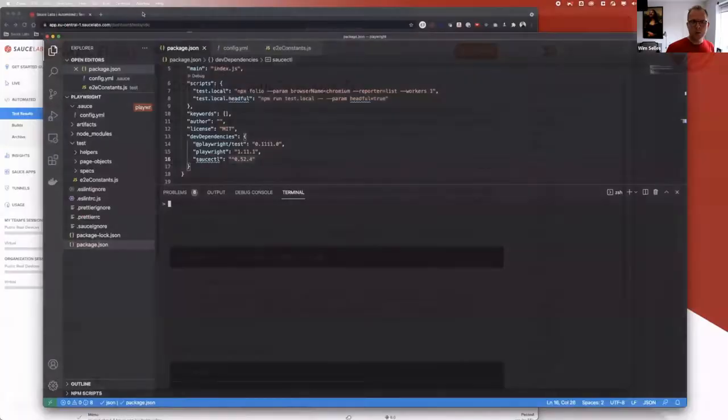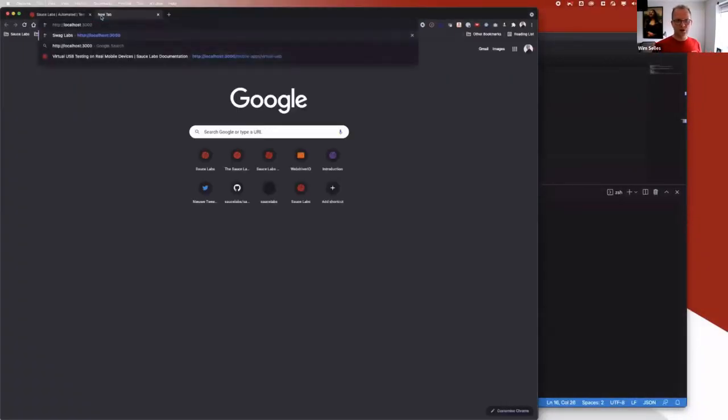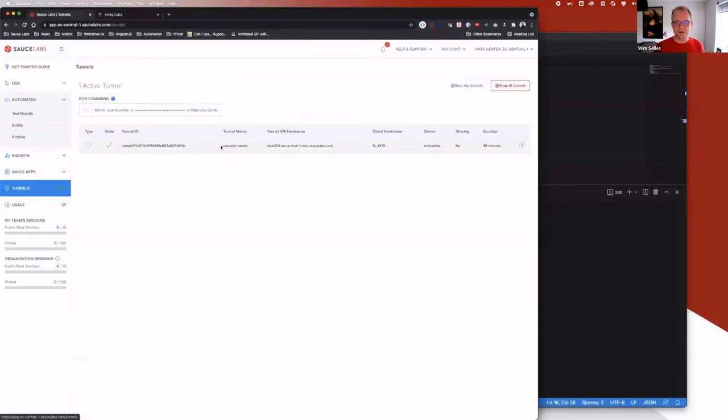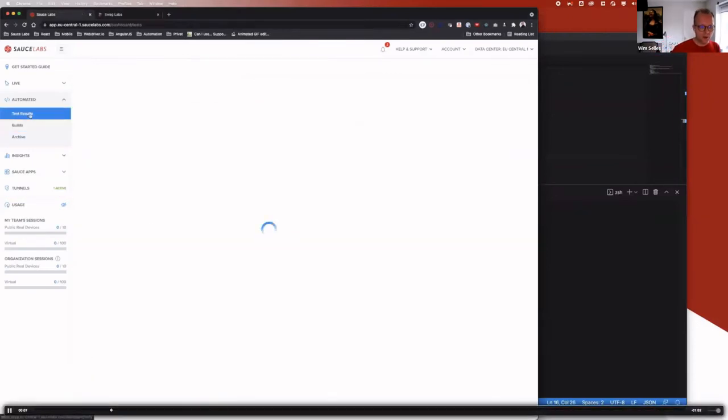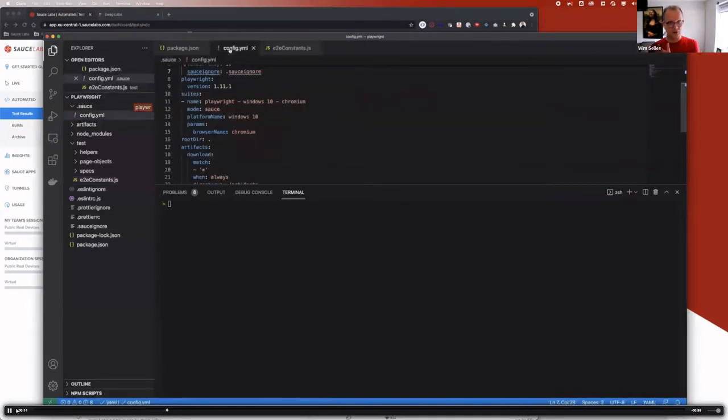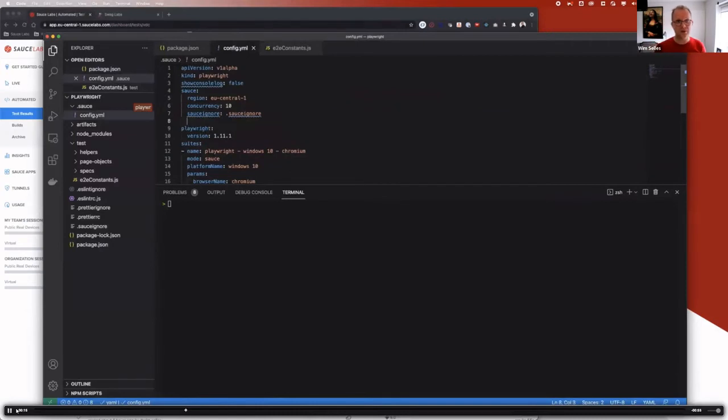I also mentioned that I wanted to show you an example where you could use a website which is in your internal network. What you just saw there was a website hosted on my local machine. The only thing I now need to do is change it to the internal address, and I need to provide a tunnel.